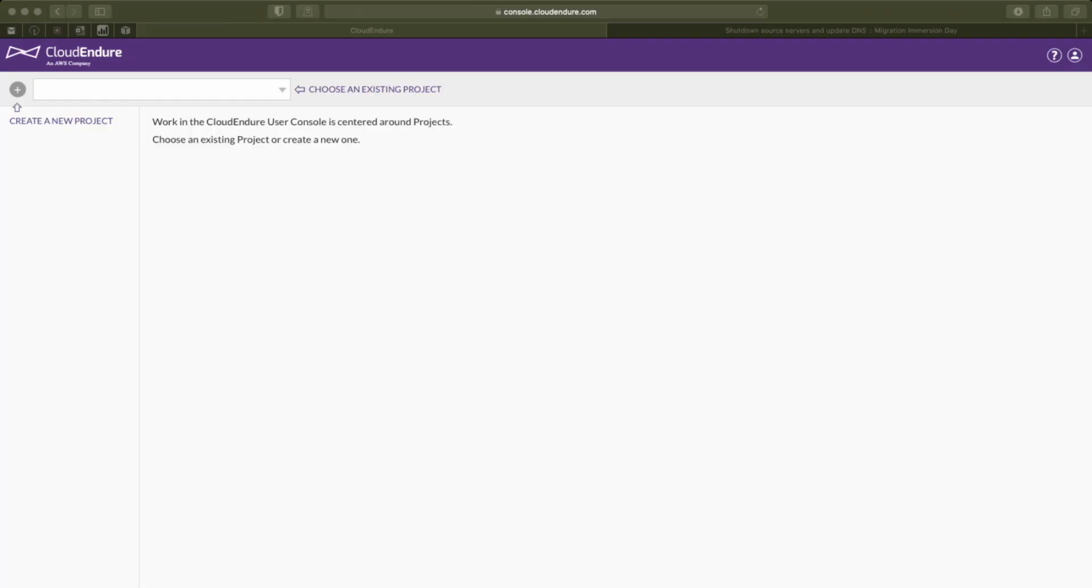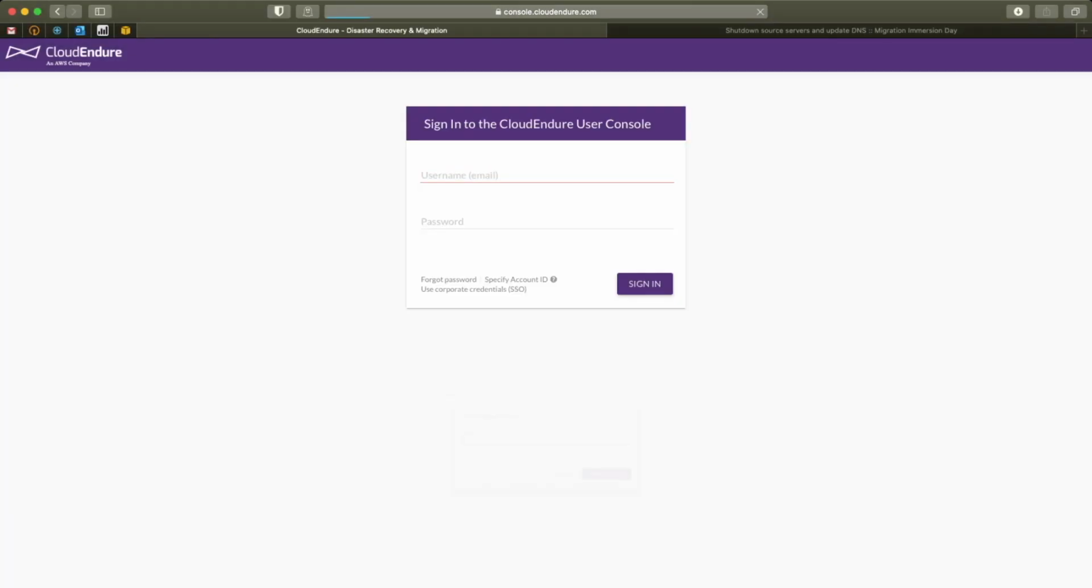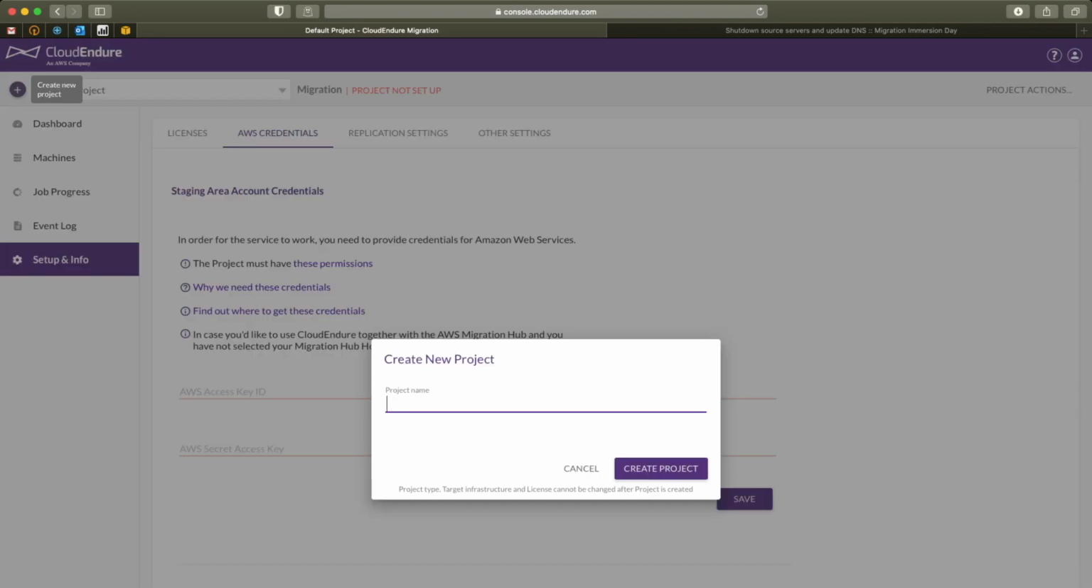Okay, so the first thing we're going to do is take a look at the CloudEndure console here. Oh, I got to log back in. All right, so the first thing we're going to do is create a new project. So we'll call this test migration, and we'll create that project.